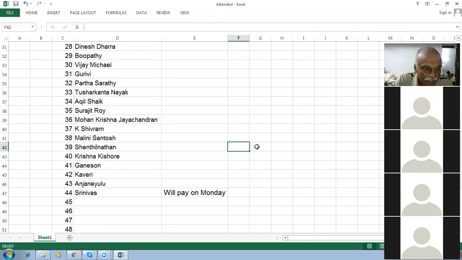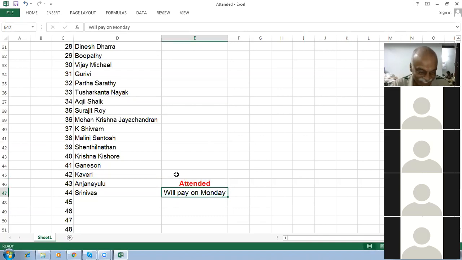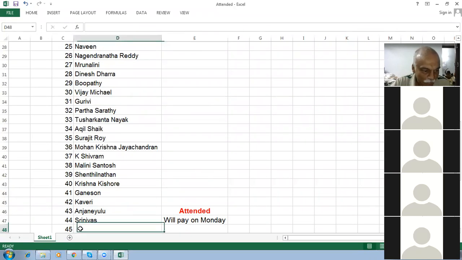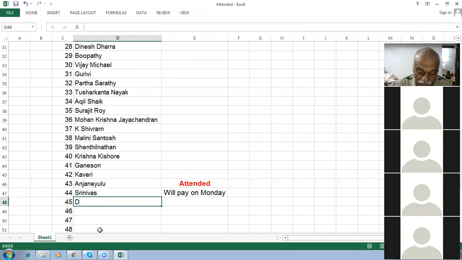Yeah, I already paid. What is the name? Anjaneya. Yes, I have written it. Okay, attended. Because only now I got it. Nana, I'll pay on Monday. You can write on 40. Dilip Kumar, Nana. I'll pay on Monday, tomorrow I'll pay.